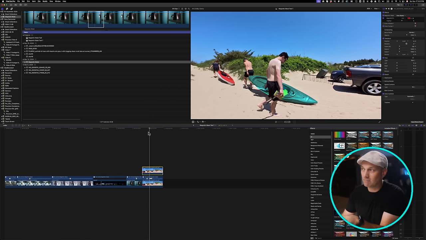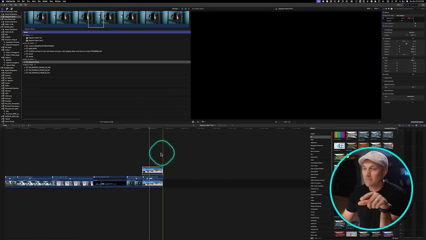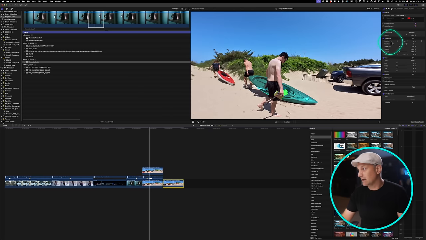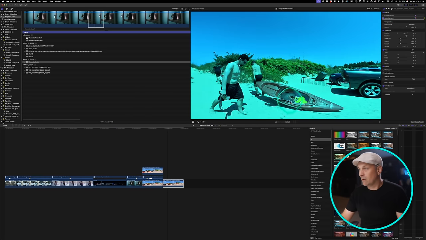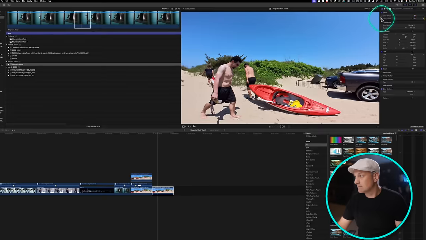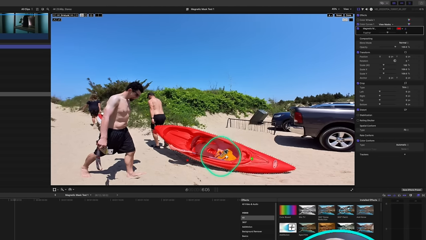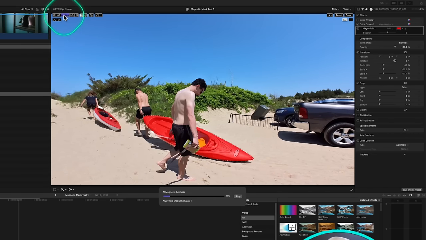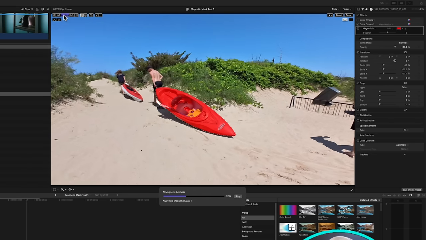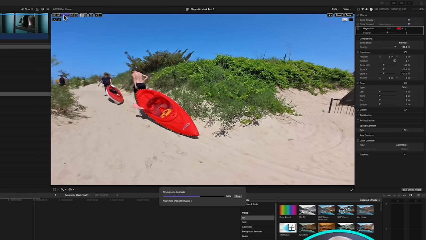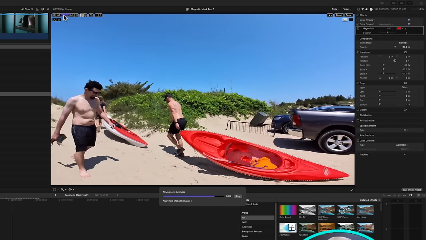Now, I found with magnetic mask, so I'm just going to take this and duplicate this and say I wanted to just, I can add the magnetic mask to just this, and I'd have to analyze it the same way that I did it before, it analyzed the whole shot. Cool, fantastic, it's good. Does the same process.